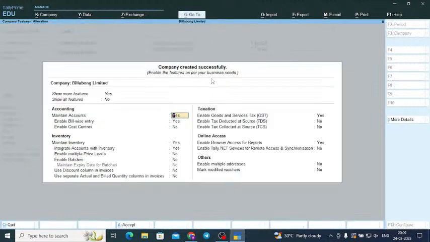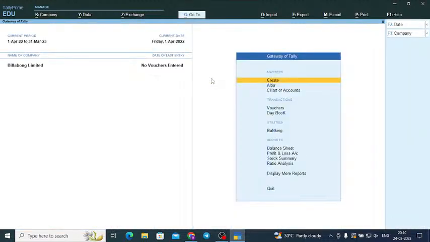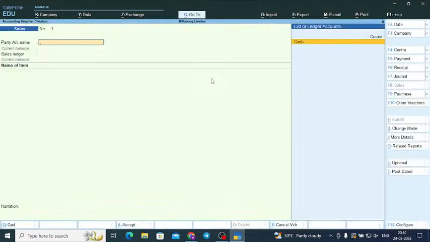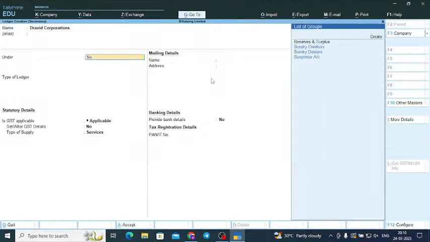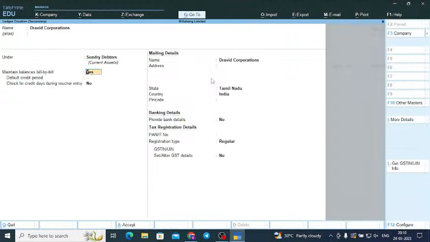Okay. Control it. Fine. I do a sale. F8. The party is Dravid Corporations. So party means sundry debtors. Okay. So this maintain bill details comes. I say no.